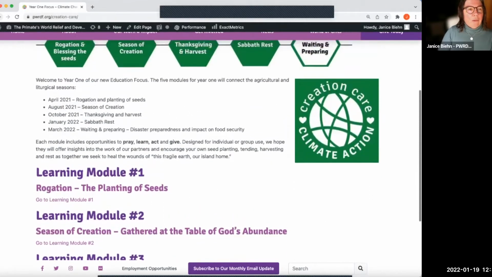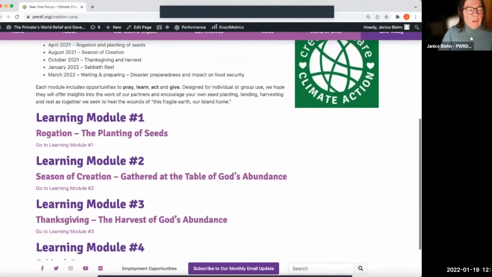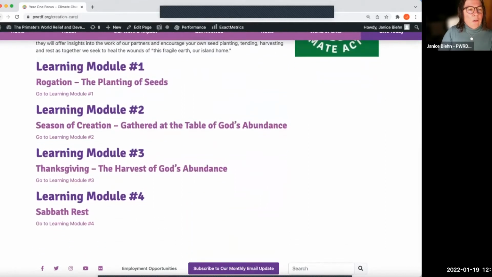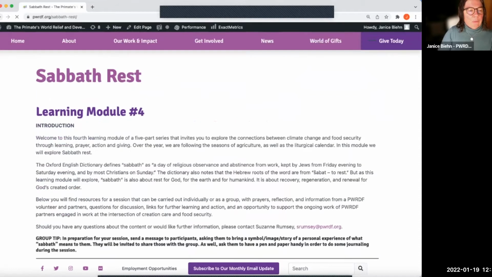So we're at this page of Creation Care, and let's just scroll down. Here are all the learning modules. Go to learning module 1, 2, 3, and 4. And then finally we have learning module number 4, Sabbath Rest. Go to learning module number 4.